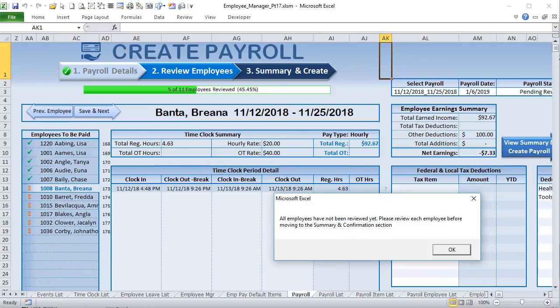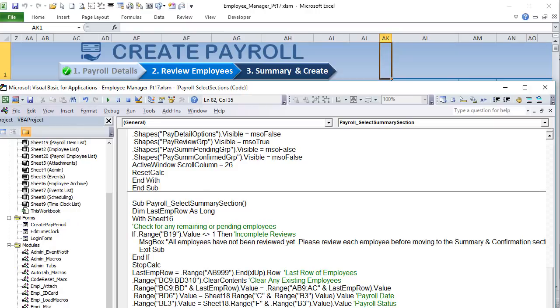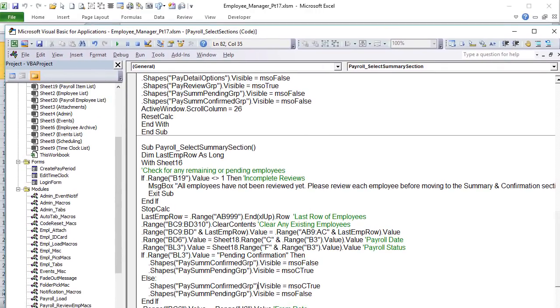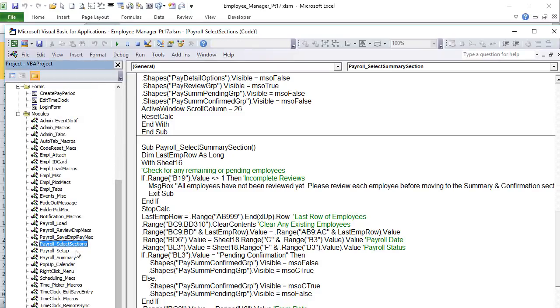So when we click there, of course, it's not going to let us. And why is that? Because not all the employees are reviewed. Let's take a look at how we did that. Of course, let's move this back up a little bit. In our payroll select sections module area, payroll select, we have a macro called payroll select summary section.